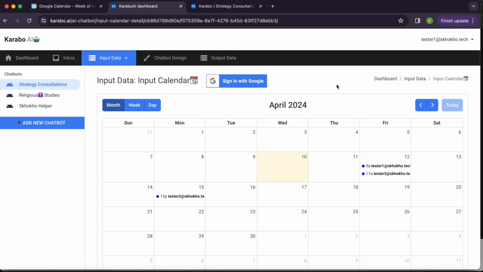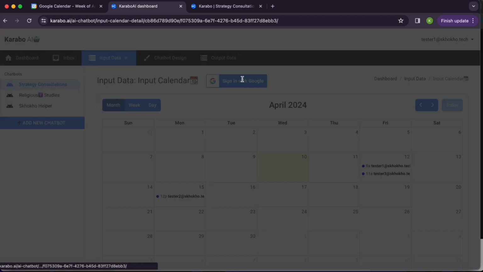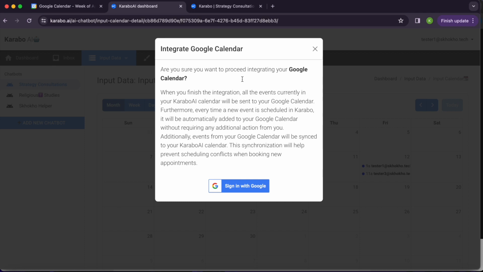The first step is that users will come in here and choose whether or not they want to integrate Google Calendar, or they could just leave it if they want to keep it this way. If they choose to integrate, they will click on this button, and we will clarify with them, are you really sure that you want to integrate Google Calendar? We will clearly tell them that when they finish the integration, all the events currently in their Karabo AI calendar will be sent to their Google Calendar.